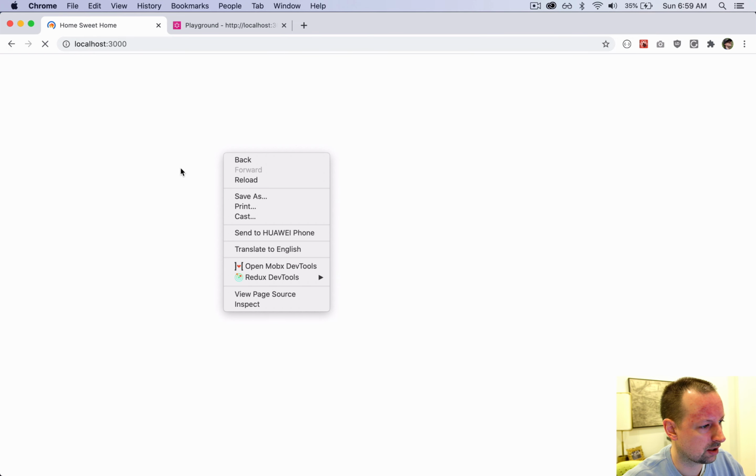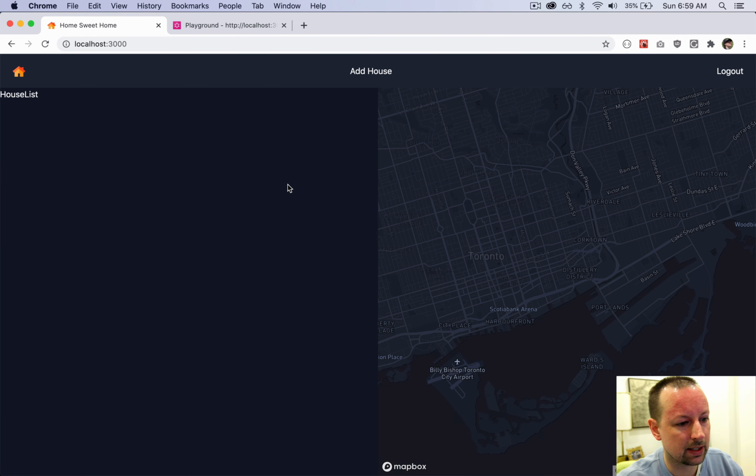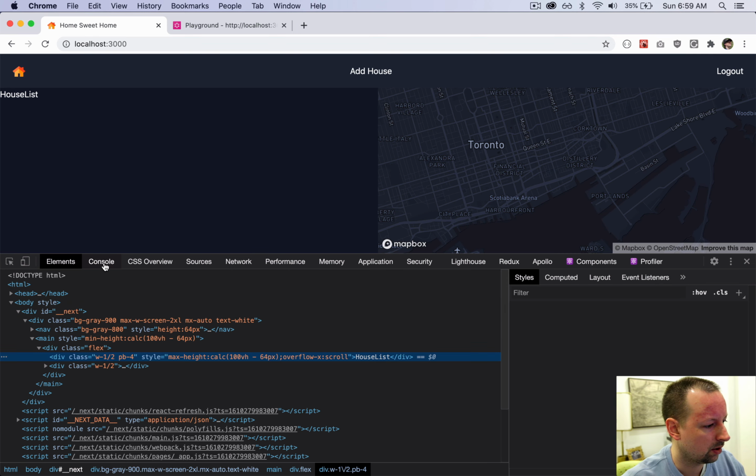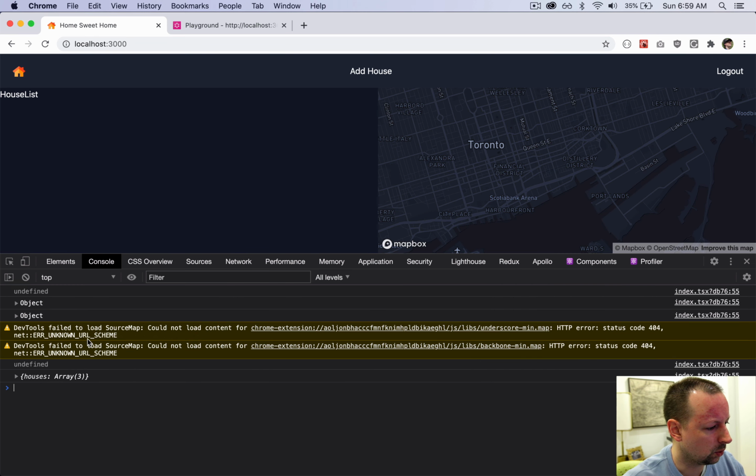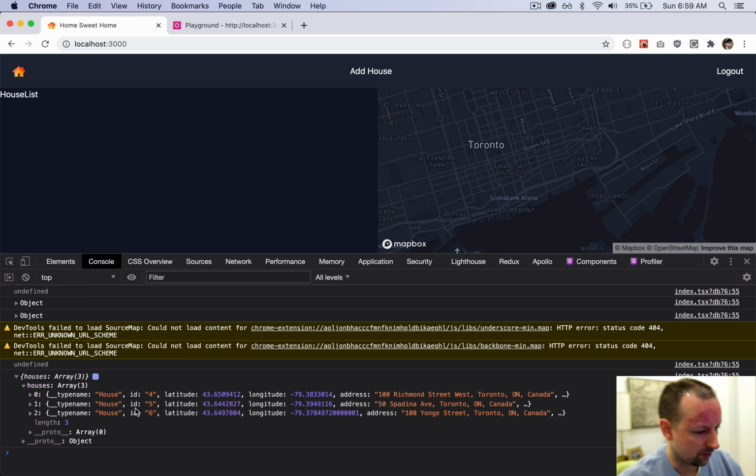So go to the home page. I'm going to open up the developer tools console. Wait for this to load. Cool. So here we go. We have some houses. We have 3 of them. Because we're looking at Toronto, we're finding the 3 homes in Toronto that we have, ID 4, 5, and 6, and it's working.